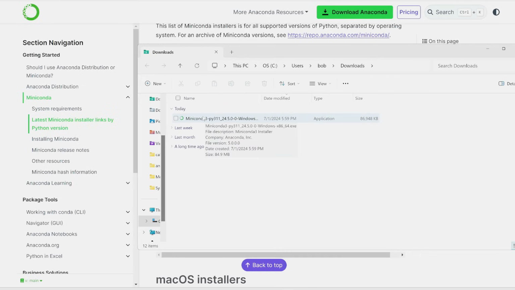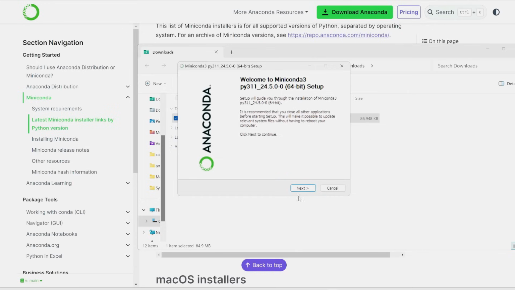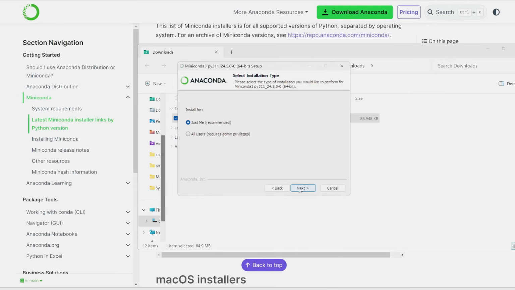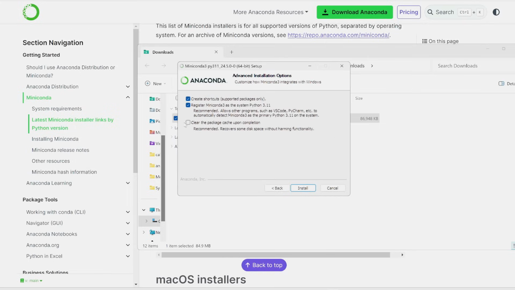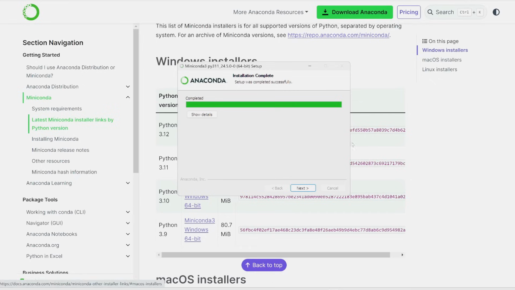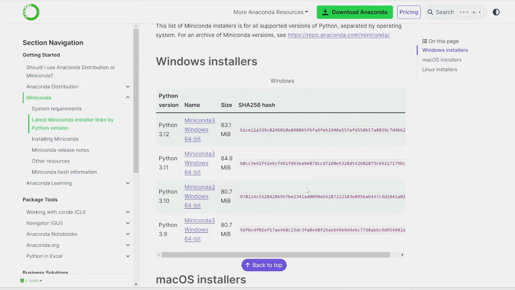Once it's finished downloading, simply double click on this and then follow the steps to complete the installation. So I'm going to click next and then agree, and then let's set this to all users. I'm going to go with the default destination folder, and then I'm going to check this as well, clear the package cache upon completion. This just gives you back some more disk space without affecting functionality. All right, once that's completed, let's click next, and then we are finished.